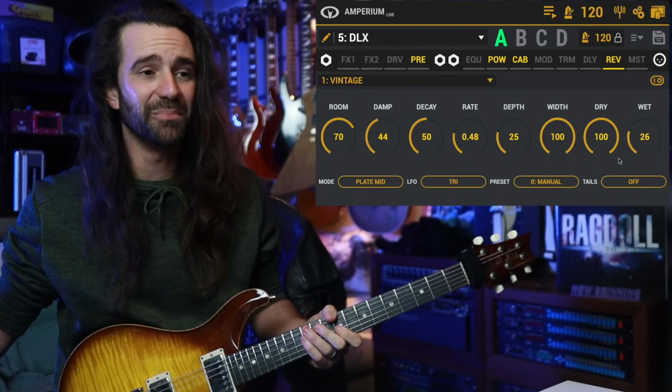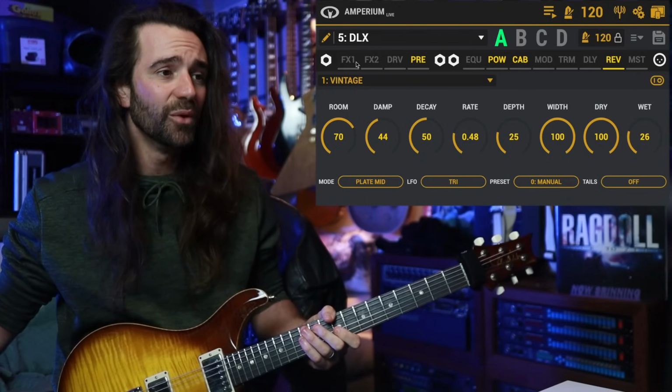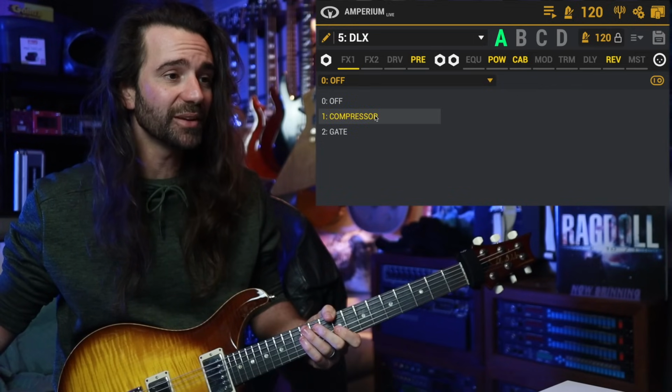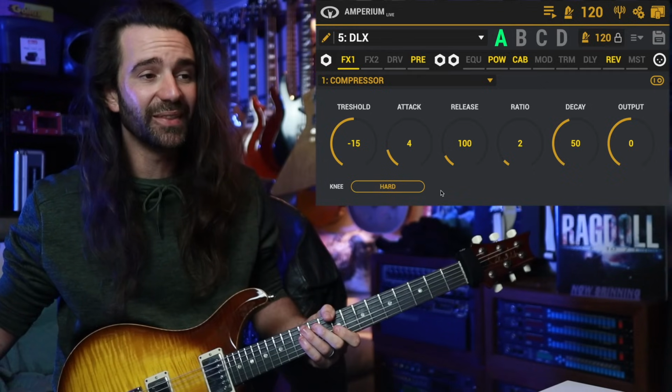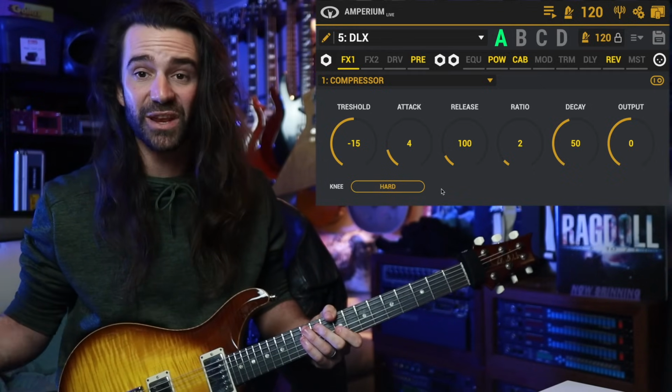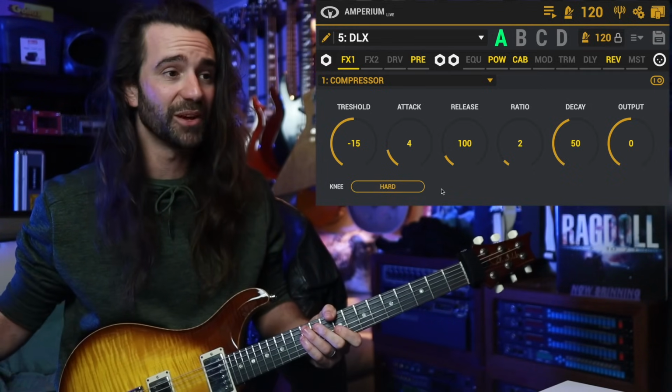Quite fond of this plate mid for a little subtle reverb in there. We could throw that compressor up front if we wanted to and play around with a few different things. There's a knee option in there. There's no presets like, say, the reverb has. I think it could benefit from some of those.